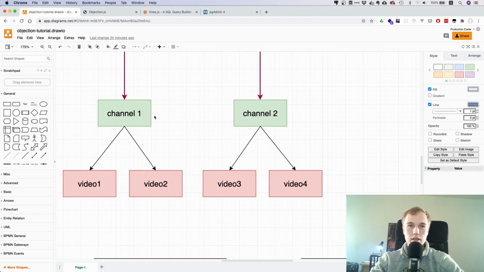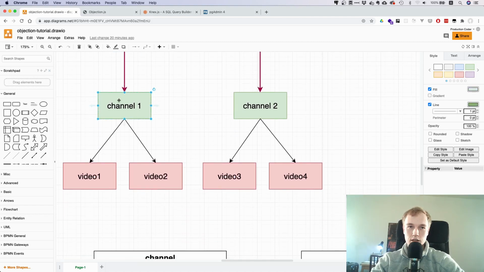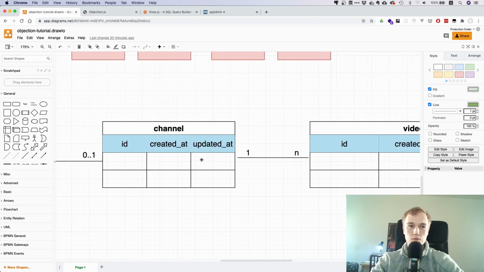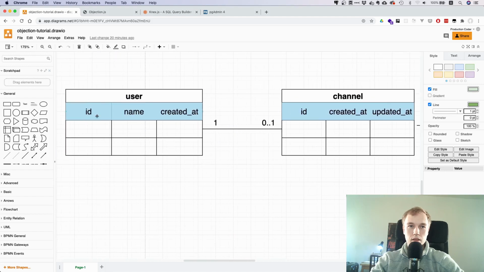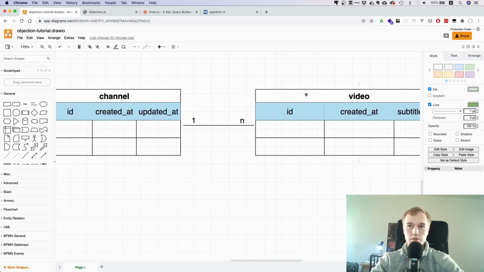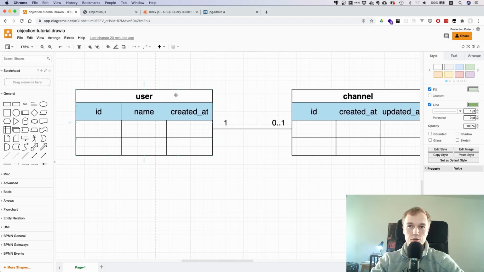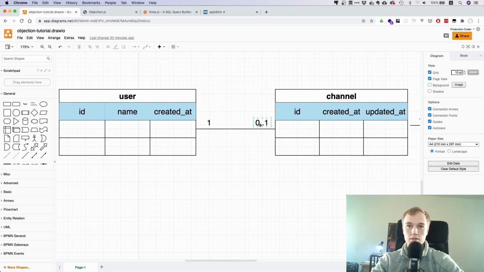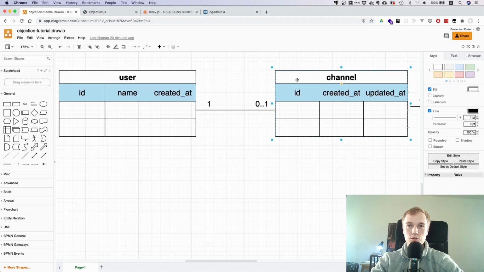So this is like how the setup is, and each channel can contain an arbitrary amount of videos. So in that case, I just drew 4 of them here. So to sum this up, we're going to have 3 tables: a user table, a channel table, and a video table. And a user can have like an association with channel. So you can have either 0 channels or 1 channel. And every channel belongs to exactly 1 user.